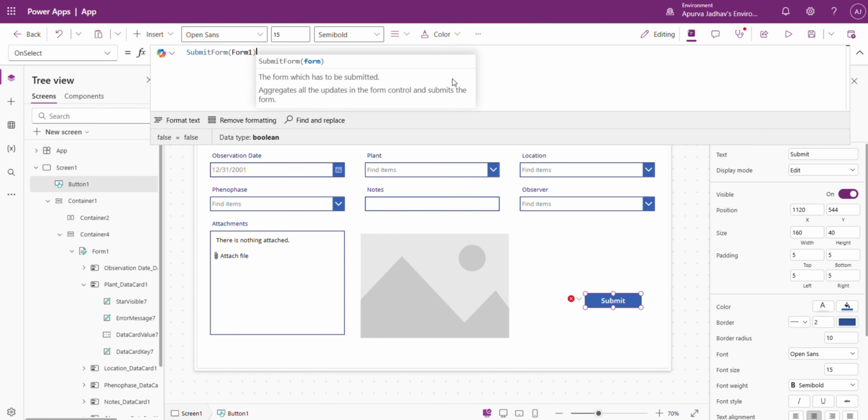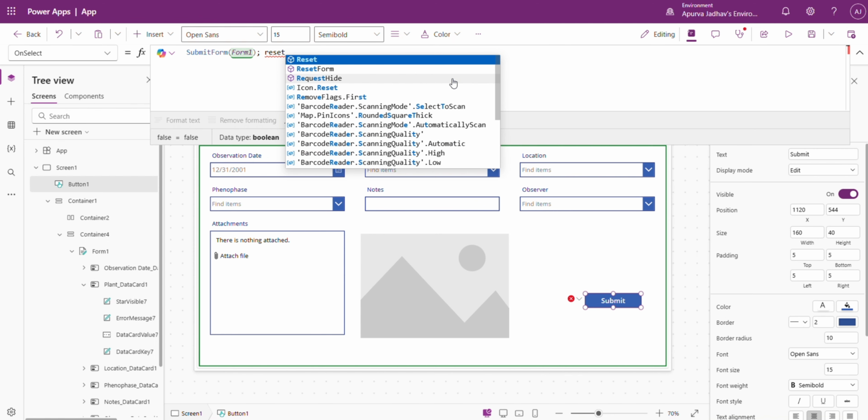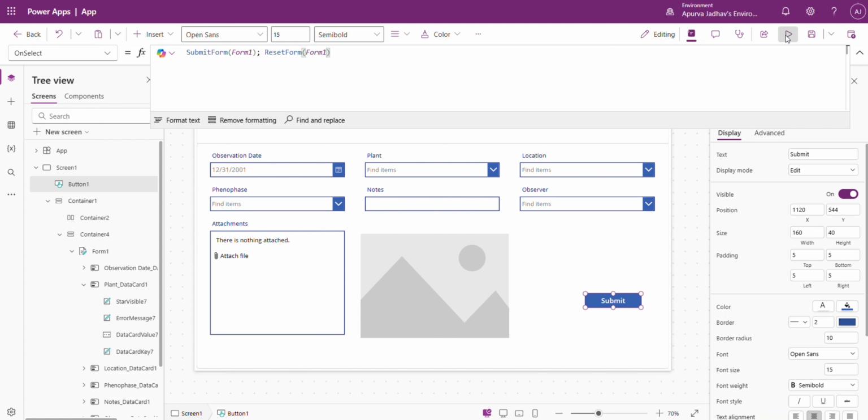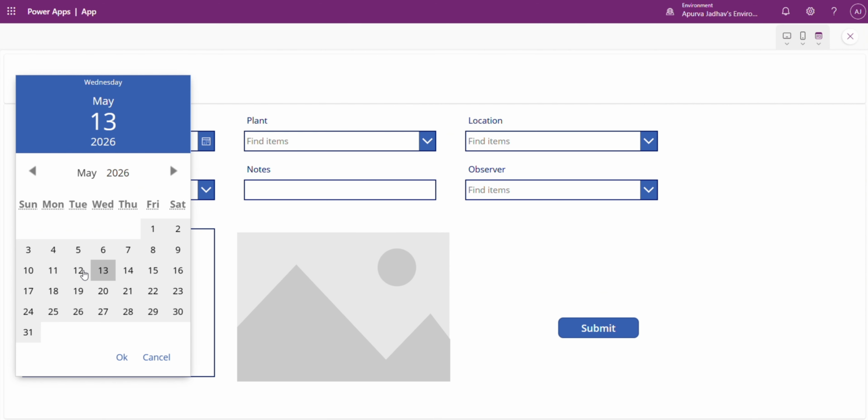Now on the OnSelect property of the button, you will write SubmitForm and the form name. And then you also need to reset the form so that any new entry can be added. So let's test this.